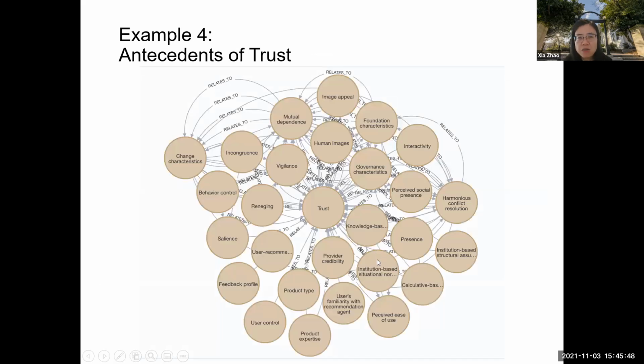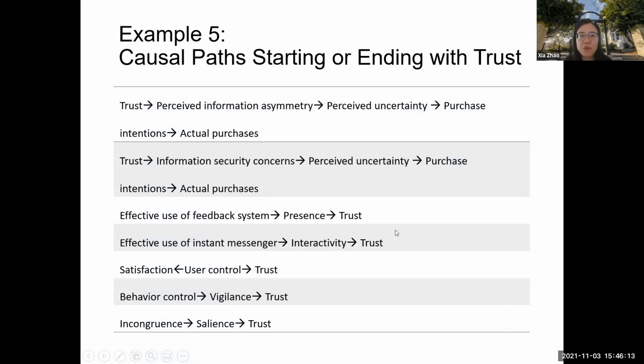This slide shows you the antecedents of trust. You can see trust has been well studied and it has many antecedents. You can also add conditions to your sample queries to filter the antecedents. And these slides show you the causal paths starting or ending with trust. You can use a sample query to construct the causal paths. So it illustrates a chain of cause-effect relationships.